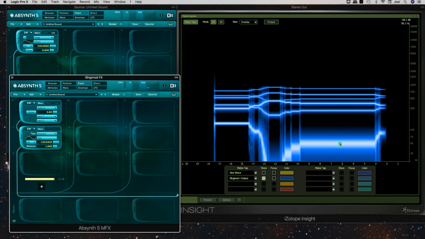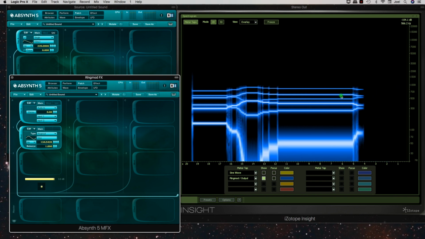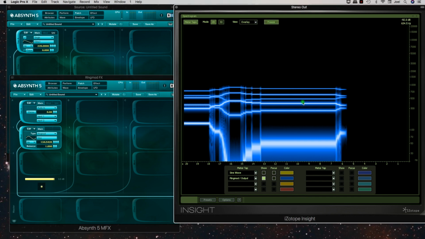But what you notice is that all these partials now have the possibility of overlapping once this modulator frequency is changed.